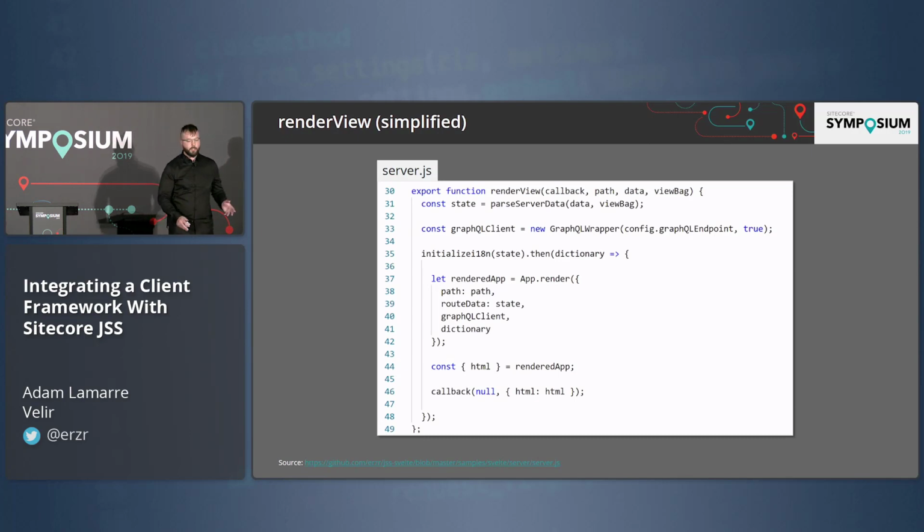And this bundle really exports a single function called render view. This is a simplified version of it, but you have total control over this function. You can do whatever you want in it, and you get some parameters passed to it. So you get a callback, because this function is asynchronous. Whenever you're done rendering your HTML, you call the callback with the rendered HTML, and that indicates that you're done with your work and the other process can take over.